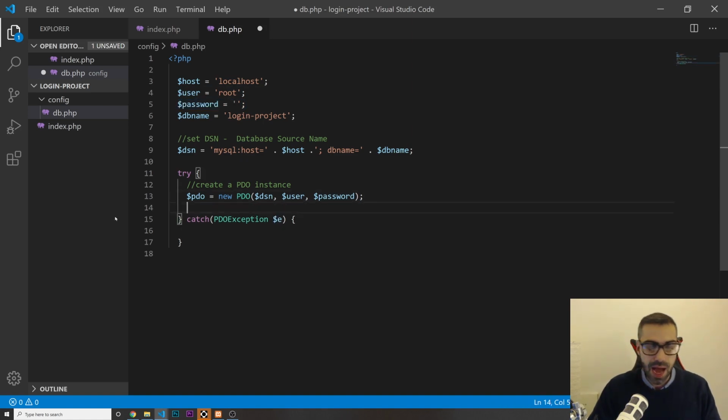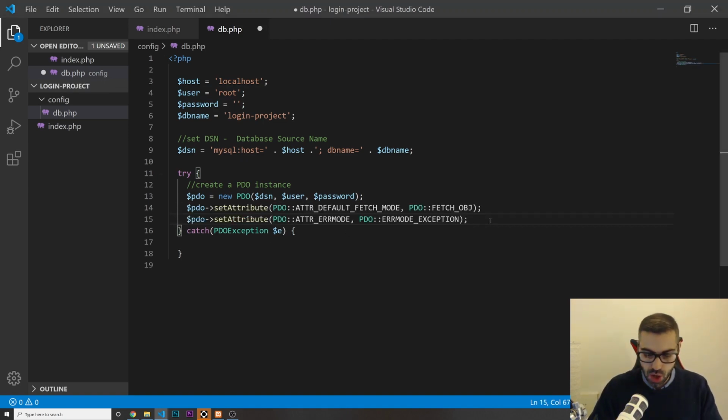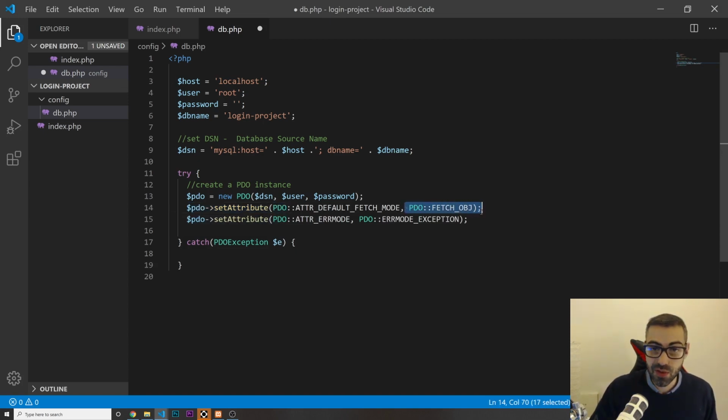Okay. After I created this, I need to set up two attributes. So I'm going to put in here these two attributes. The first attribute that we are setting up for our PDO connection is to use the object-oriented way to grab the values after. I'm going to show you later why it is so important. And then this attribute is to set the errors to exception mode, so we can actually see the errors better on our screen. So don't worry too much about this right now. I'm going to explain further along.